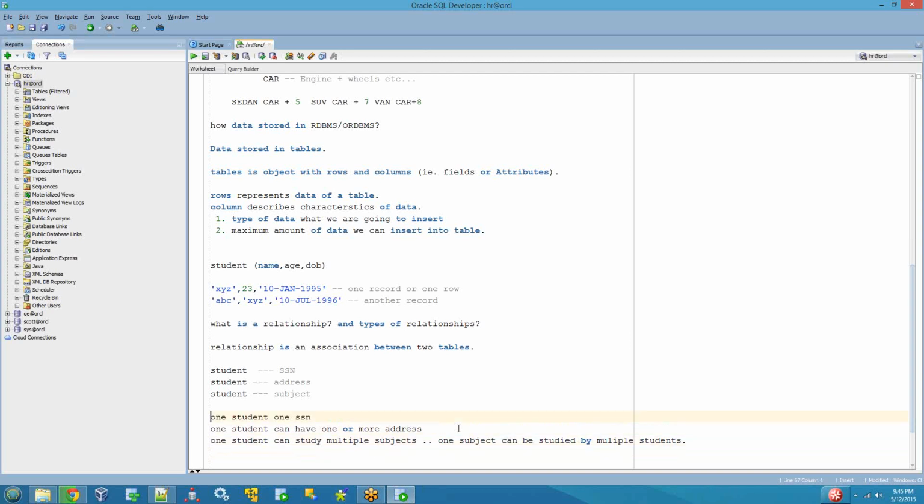Yes. Okay, so now one student, one assessment. This is called a one-to-one relationship. This is a simple one-to-one. And so one student can have one or more addresses. One to many relationships. So that is one to many.